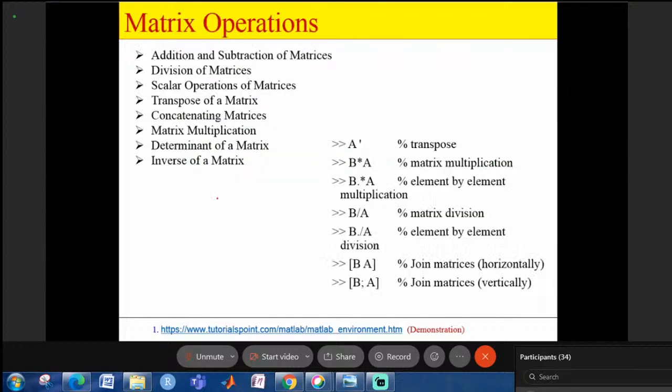So in a matrix, you can also perform different operations. You can add and subtract matrices. You can divide matrices. You can perform scalar operations on a matrix, like scalar multiplication. You can get the transpose of a matrix. You can concatenate two matrices. You can perform the multiplication of two matrices. You can also get the determinant of a matrix. You can also compute the inverse of a matrix.